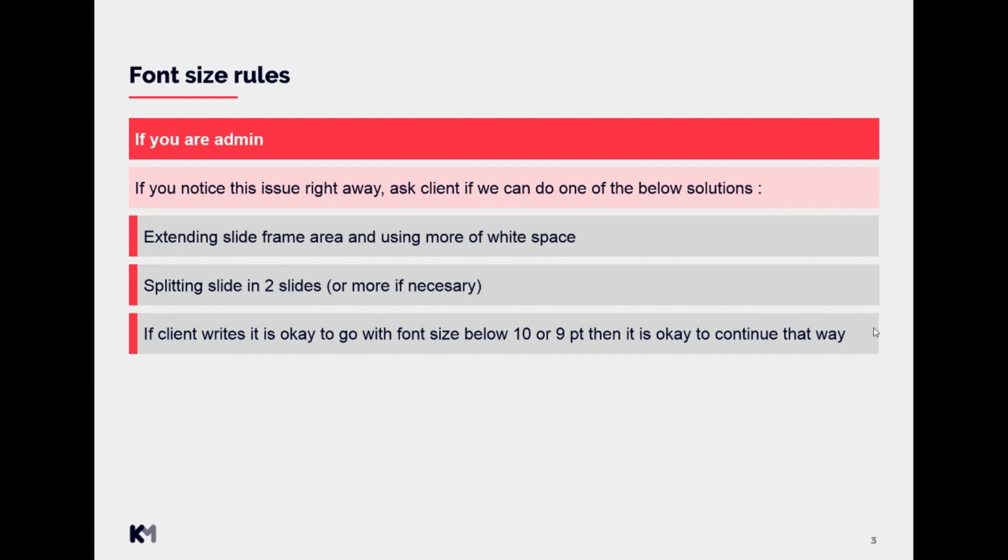And usually the client chooses one of these options, but if the client writes that it's okay to go with a font size below 10 or 9 points, then it is okay, because sometimes maybe they do not present the presentation to an audience, but they just print it out. But we need to have it confirmed to continue that way.